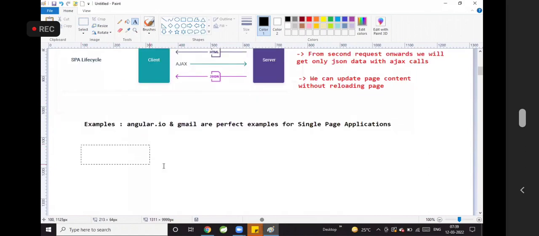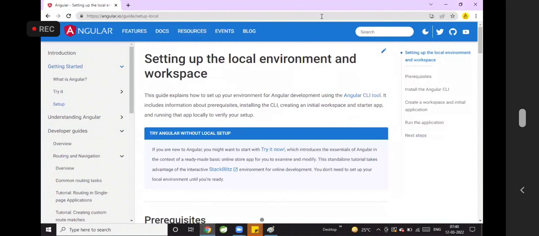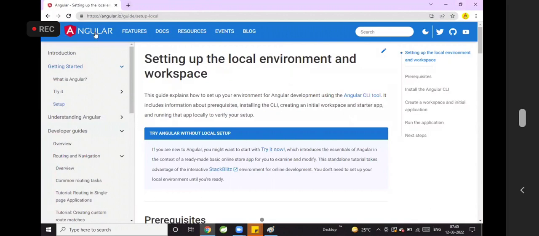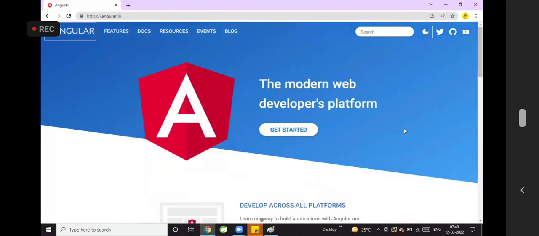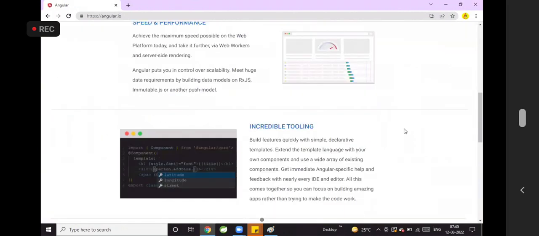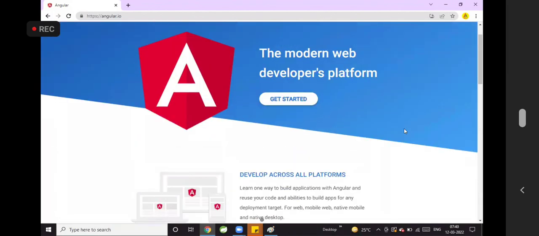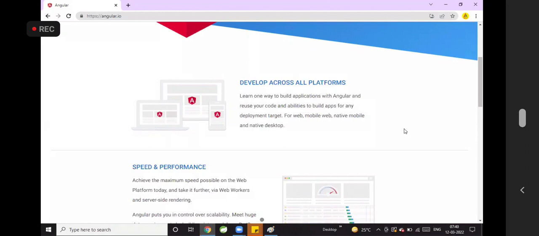Now, Angular supports both mobile and desktop. That means, generally, whenever you develop one application, you have to develop one web portal and you have to develop one mobile app. Am I right? But Angular is one time. If you develop one application, it supports both mobile and web. You don't need to develop separately.